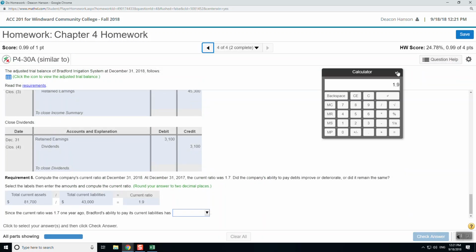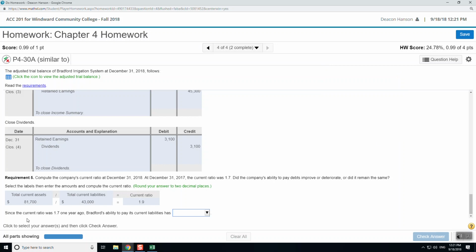Okay. It says, since the current ratio was 1.7 one year ago, Bradford's ability to pay its current liabilities has increased, right? It has. Relatively, it has more current assets compared to current liabilities than it did a year ago. Okay, so it's improved. And I'll go with that.